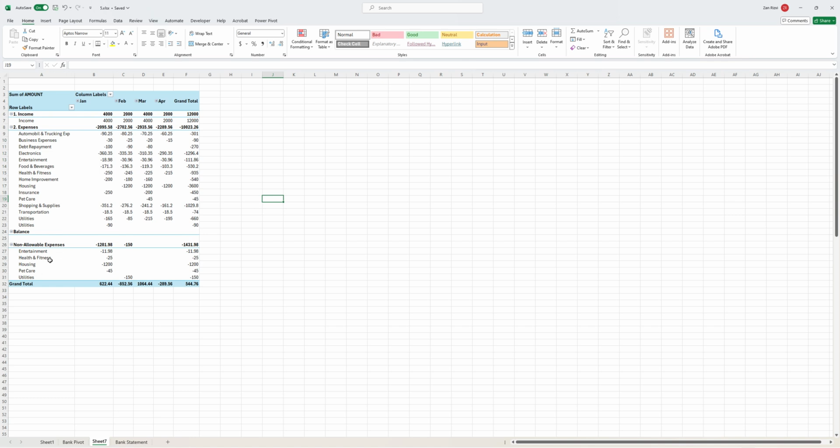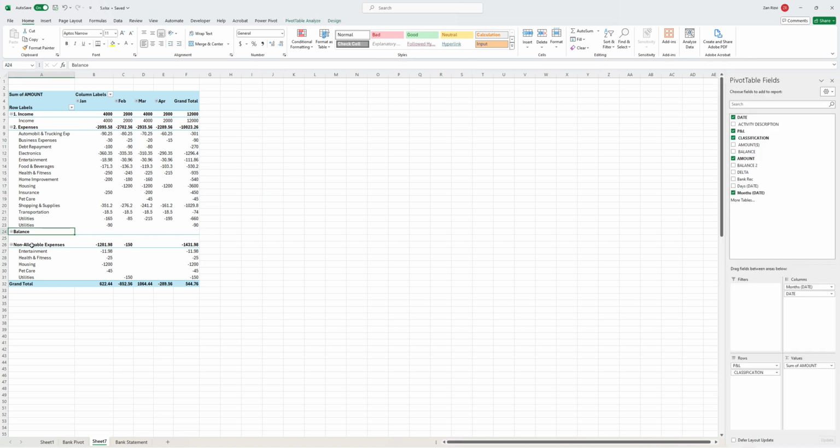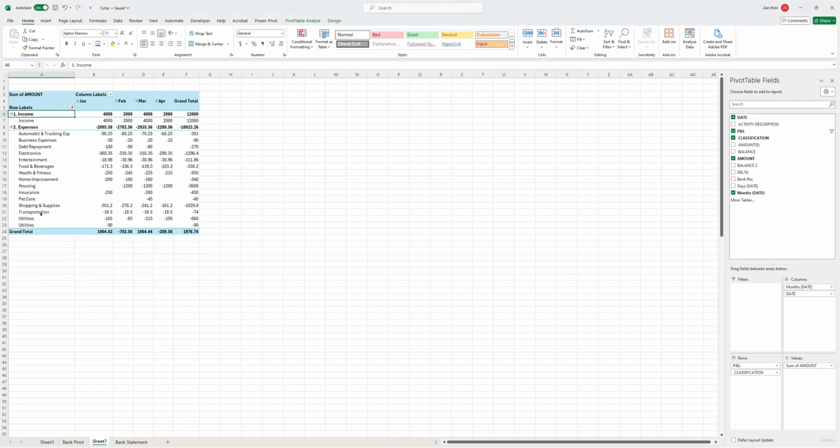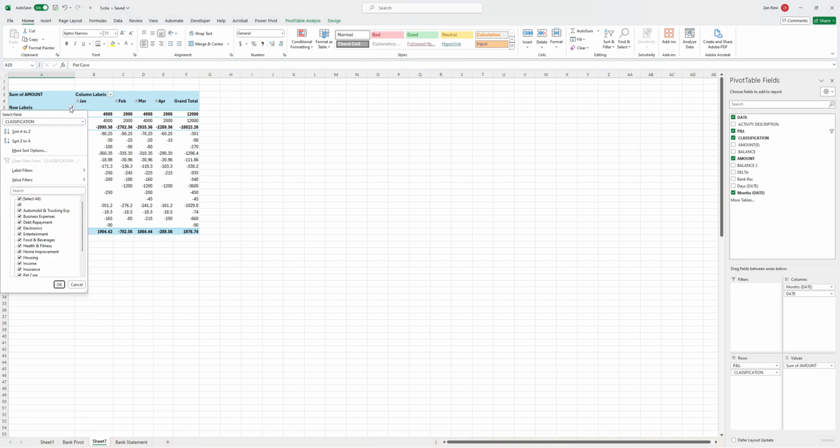The other thing we want to take a look at is that I don't want balances and I don't want non-allowable items. How do I filter those out? I'm going to go to row labels and select the header. All four of these are really headers for the accounts underneath. I'm going to click this and filter them out. If I want to, for example, remove an item from here, like pet care, I select that pet care, go here, and I can see all the accounts and then I can filter out pet care.